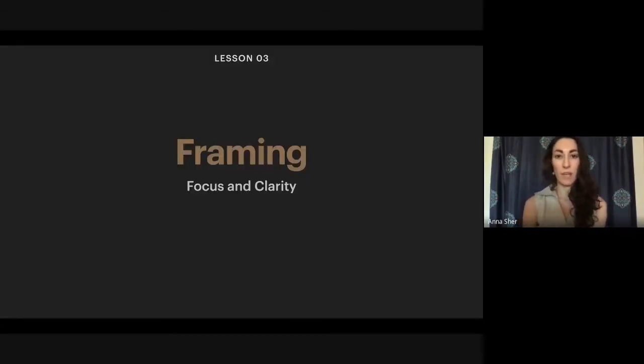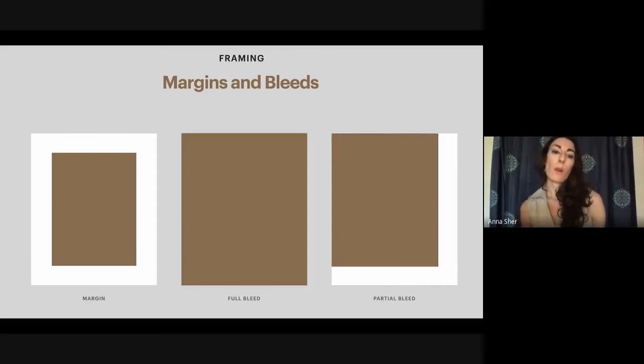Okay, the next one we're going to talk about is framing, which is about focus and clarity. So you guys have probably heard about this a lot through photography, and it's a very good thing in graphic design as well. One of the biggest things to know is about margins and bleeds, and this can work for a variety of different design styles. A margin is when there's a whole border that's an even border around the image or design.